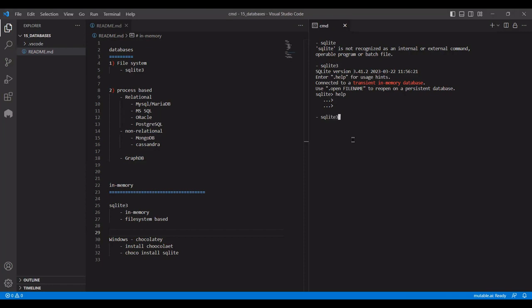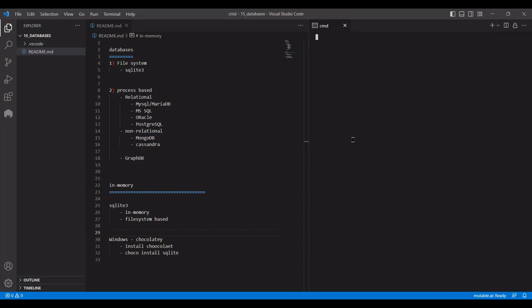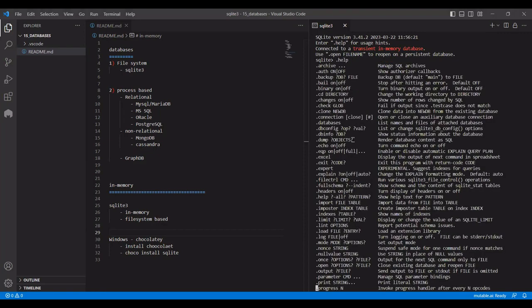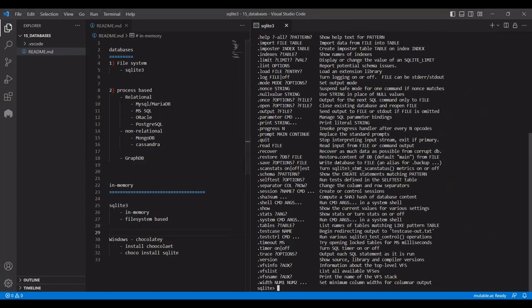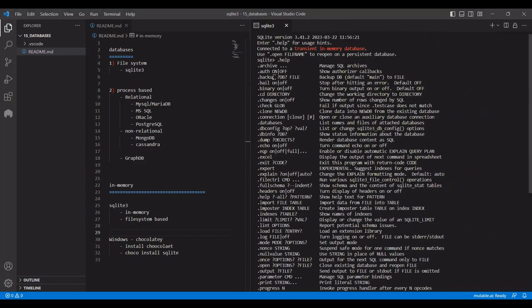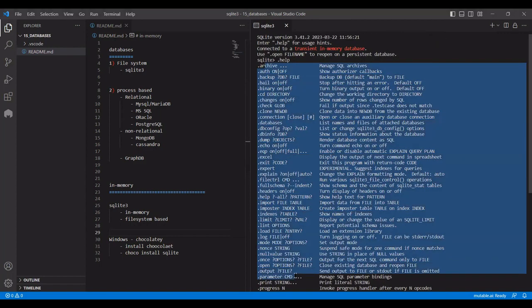Yeah, it is saying dot help. If I say dot help, it will give the entire help, like what all things you can do with this. See, starting from archive and all these things are there.